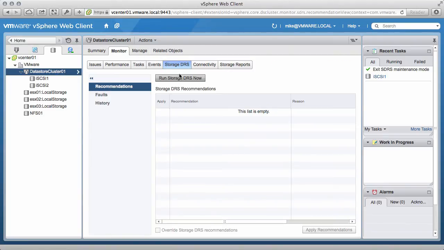The data store is a part of the pool again, and is available to be used for I/O and space load balancing, and also for initial placement. This concludes our demonstration on how to place a data store into maintenance mode using vSphere Storage DRS. Thank you.